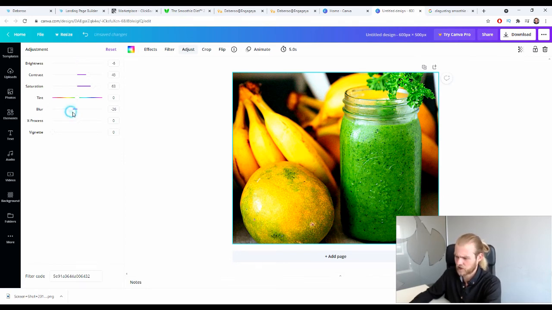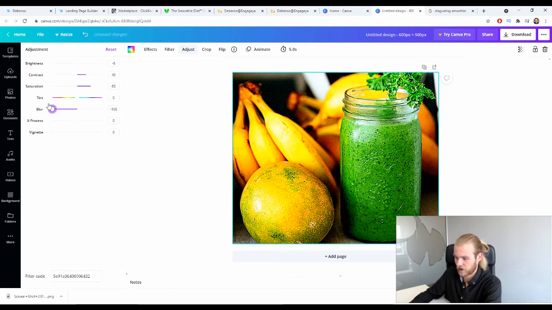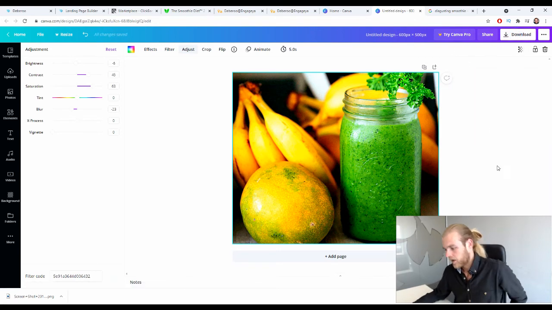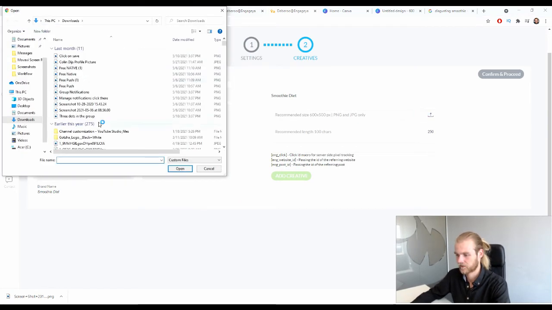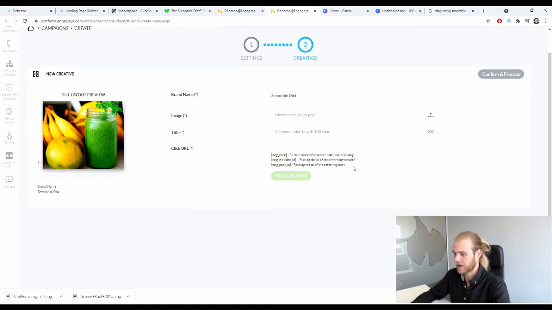But the blur you don't want to do too much, right? We obviously don't want to do this, and we also don't want to do this. It gets really hard. So I usually go with slightly in the minus, like this. Okay, let's download it. Alrighty, let's go back to Engageia and upload this image. There we go. Alright, there we go. And then we want to add our title as well.